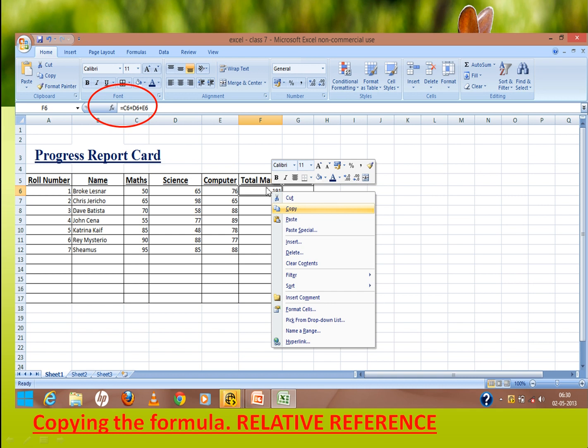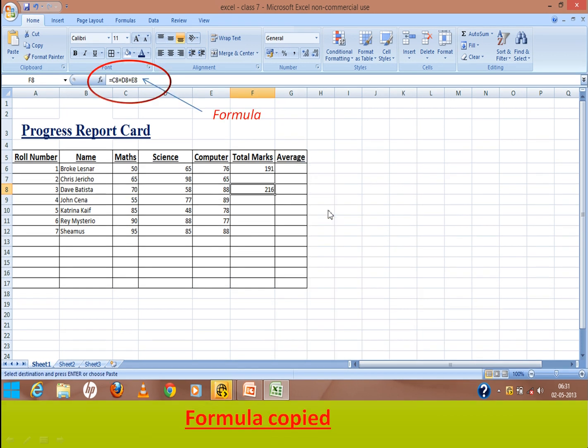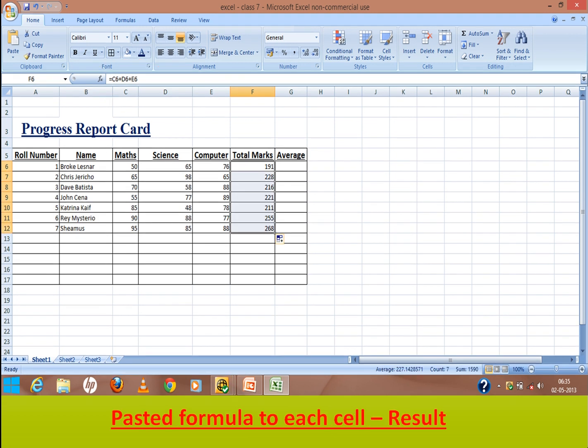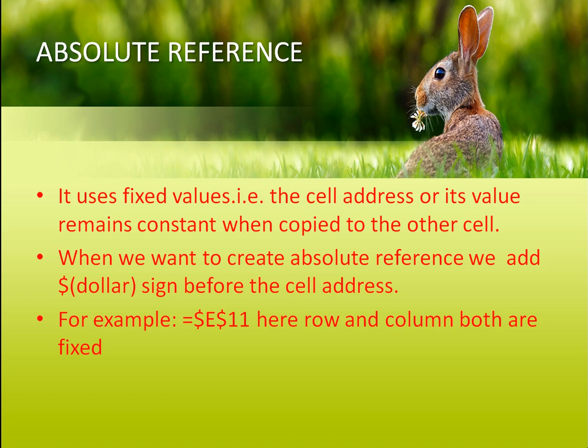B3. Here in this sheet you can see in the cell F6 the formula that I am typing is equal to C6 plus D6 plus E6. I'll just copy it, and when I paste it in the cell F8, it should change into C8 plus D8 plus E8. So the formula automatically changed its cell references, and now the result is displayed as per the given data here. Similarly, you can copy it for all the cells and get your result.